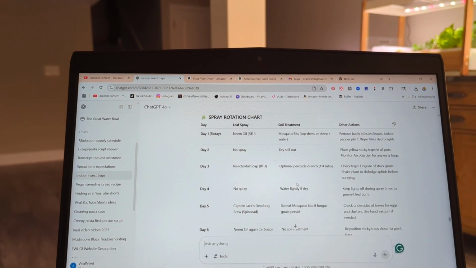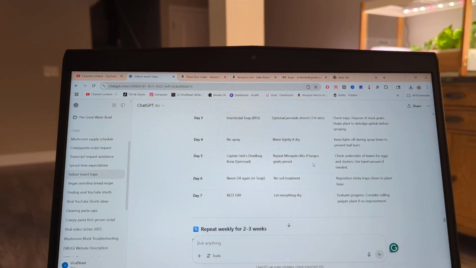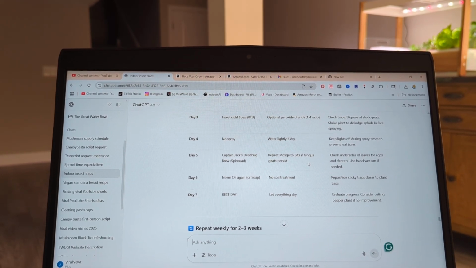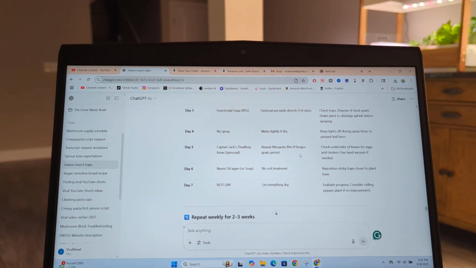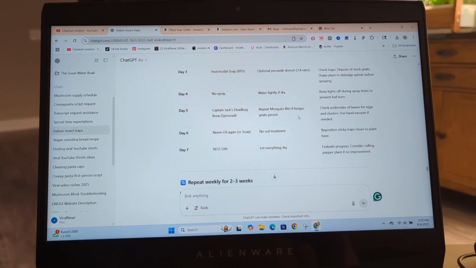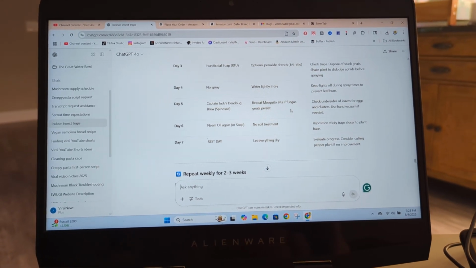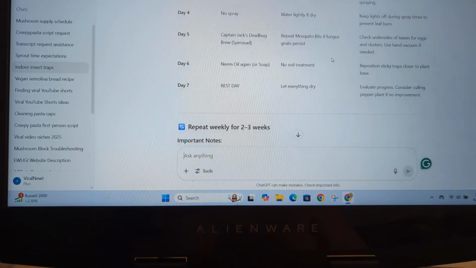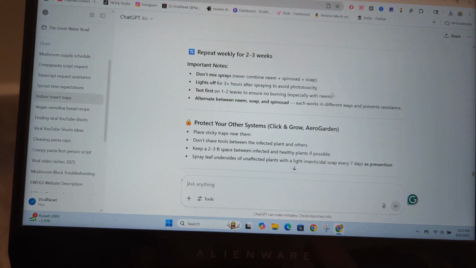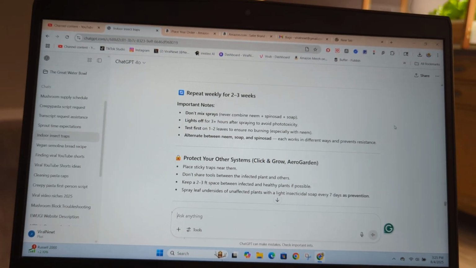Day 6, you go back to the neem oil and reposition more of the sticky traps closer to any plant base. And then on day 7, you rest everything, see how it's doing, and evaluate. And if you need to do it, as it shows you right down here, you can repeat it for 2 to 3 weeks. The biggest thing is don't mix the sprays.